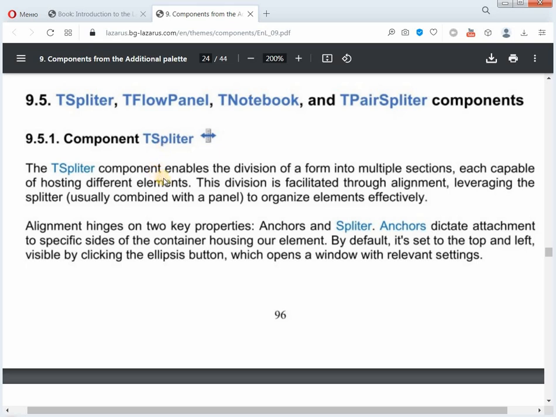With its help the form can be divided into several parts, and in each of them various elements can be placed. This is achieved through the method of alignment and using the separator, as usually used, TSplitter together with a panel, on which elements are placed.